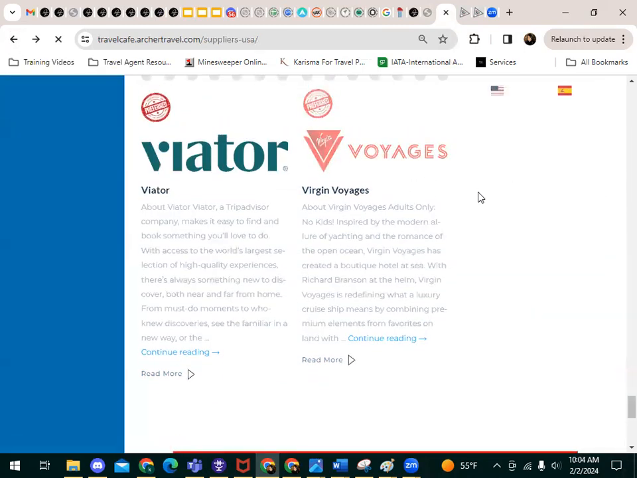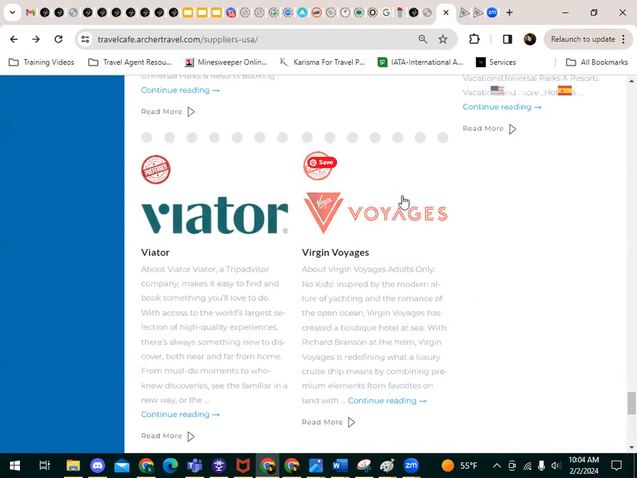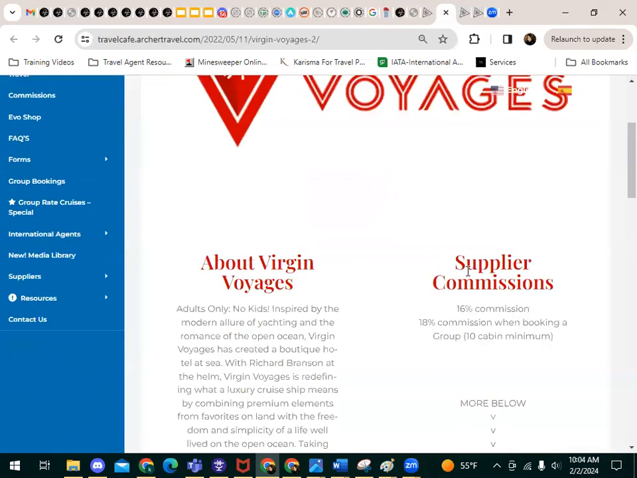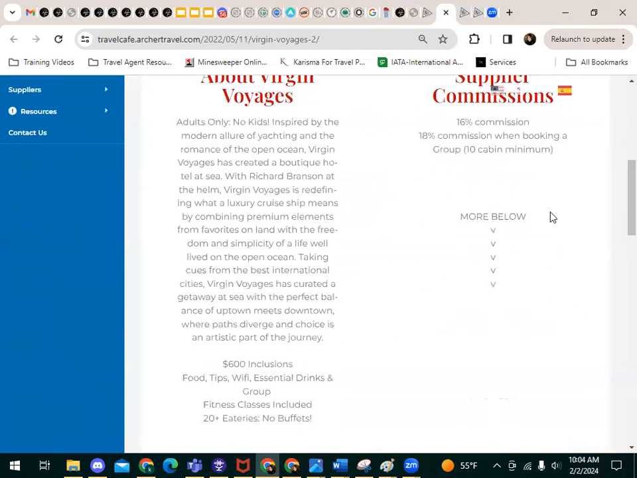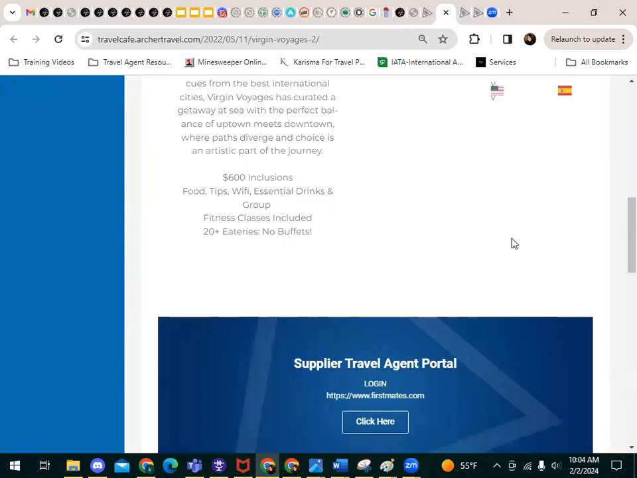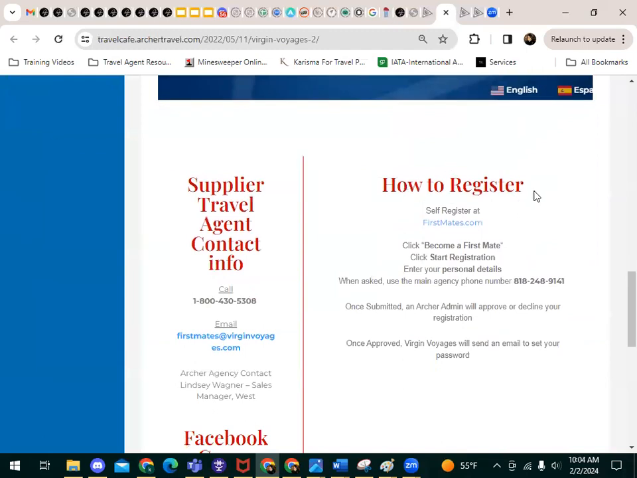Let's go back, and here's our last preferred supplier that we need to go through. And remember, Virgin Voyages, since it's a cruise line, we will be using the cruise line number when we register for them. We're going to continue reading so that we can see exactly what it is. You can earn up to 18% commission when you're booking a group, that's a minimum of 10 cabins, but 16% commission on everything else. Really great. How to register is a self-registration at this particular site.